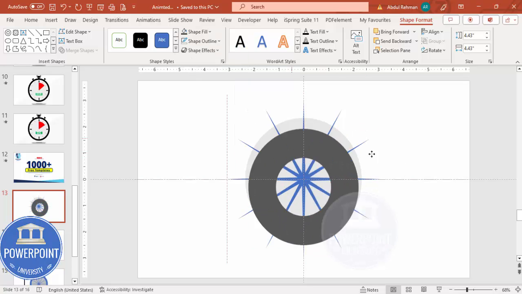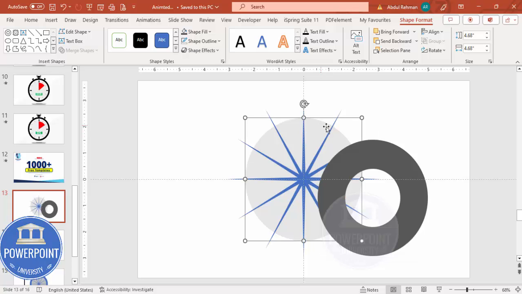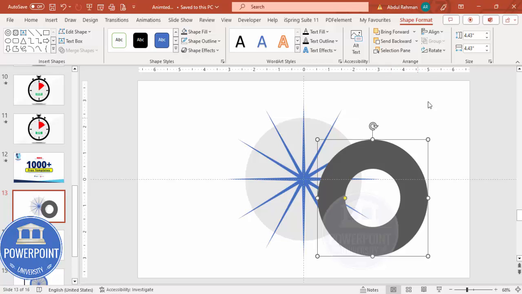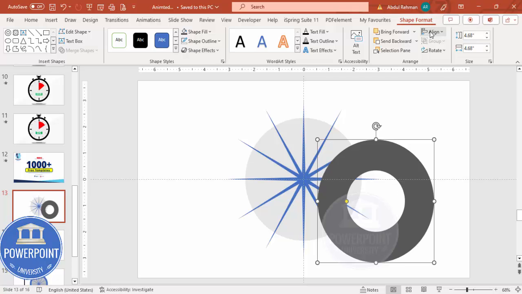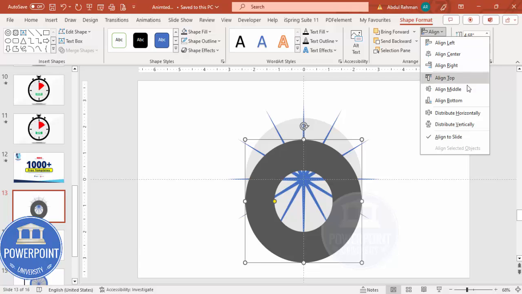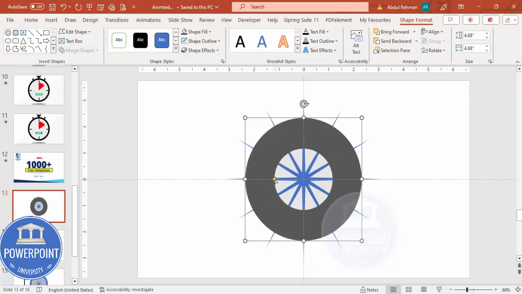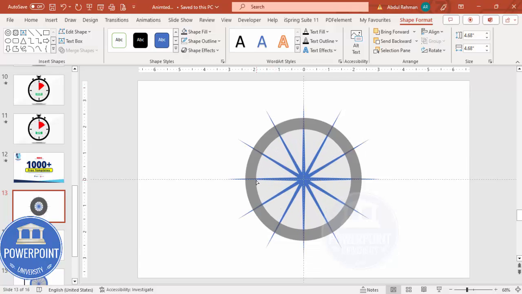Now we need to give the same size which is equal to our oval shape. You can see here the oval shape is 4.68. So here also I'm going to make it 4.68 the height and 4.68 the width, and make sure to align center, align middle. And here the width, you can see the small orange point. Just drag this outside, so I need this much width.